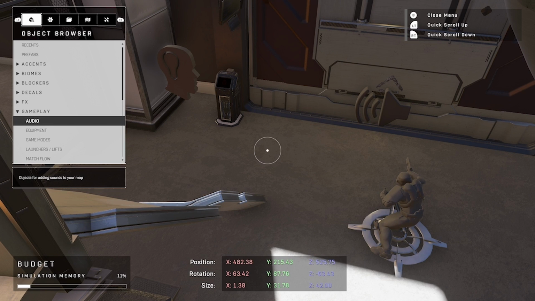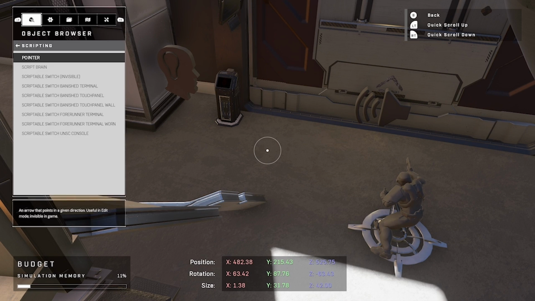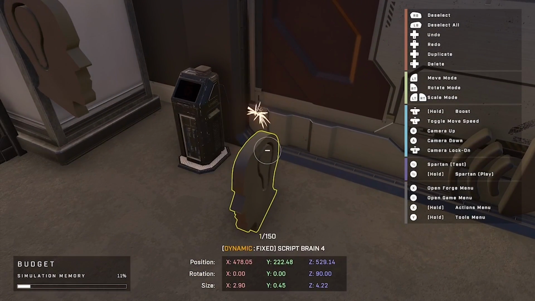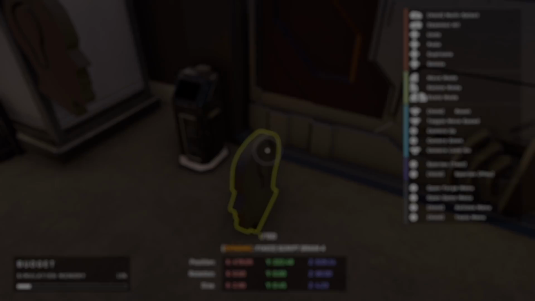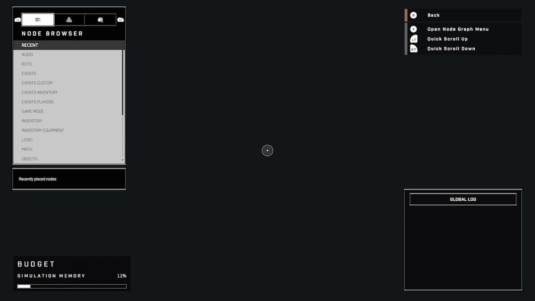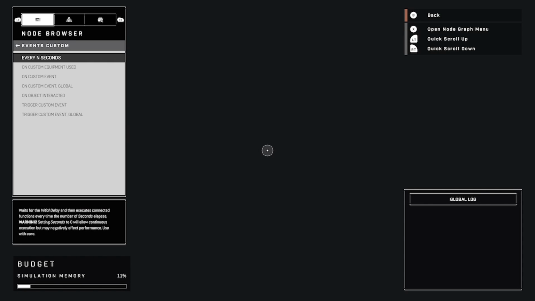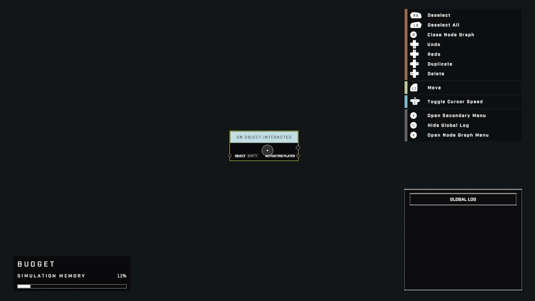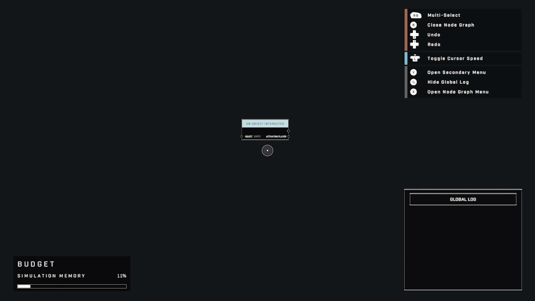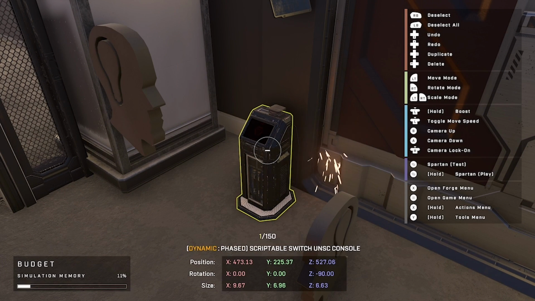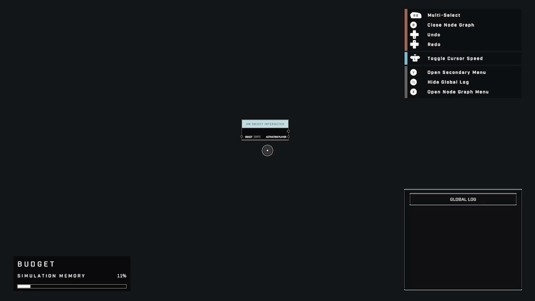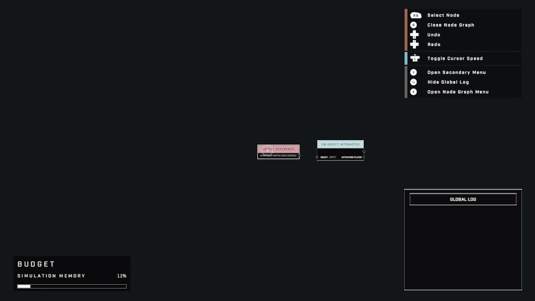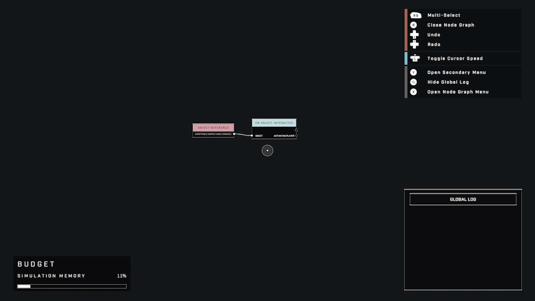First thing you want to do is go and spawn a script brain from gameplay. Go into the node graph on that script brain, and then you want to go to Events Custom, and then you want to do On Object Interacted. And then you go to the console that you spawned, and then you're going to make an object reference to it. And you're going to connect that object reference to the On Object Interacted trigger.